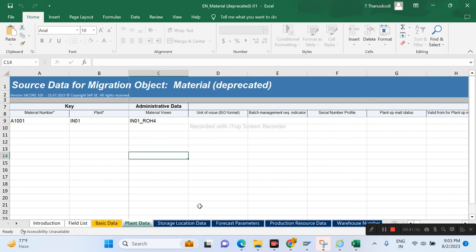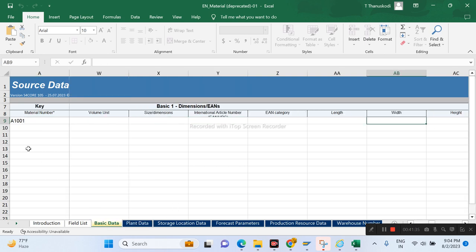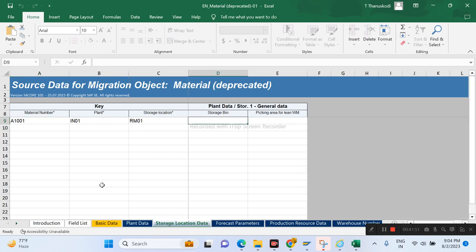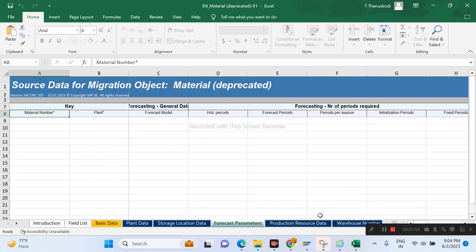Then we have the plant specific data, which covers your MRP related data, your profit center related information, transportation point and shipping point. This related information has to be maintained as a separate sheet, but your material number should be unique. Whether you have 1,000 records or 10,000 records, the material code you maintain in column A should be the same for every sheet. If it is different, it is very difficult to identify where the error occurs. There is also storage location specific data and forecasting parameters.